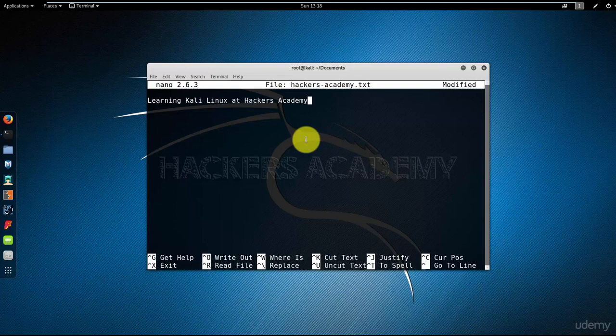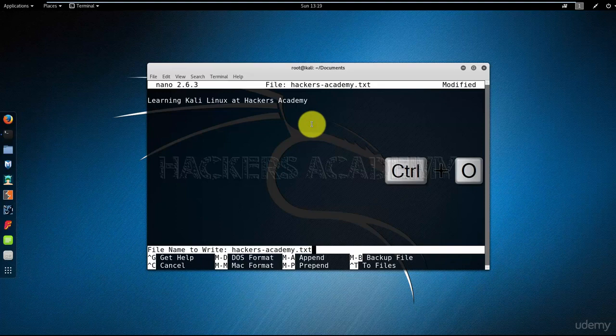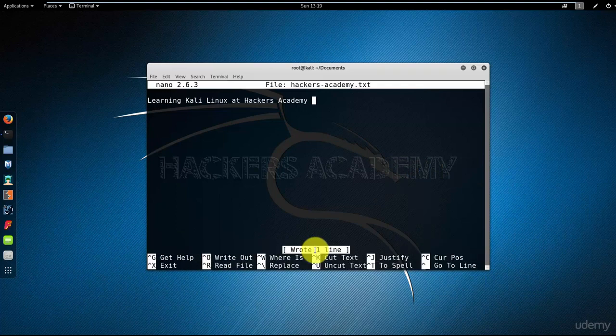And now if you look down at the commands, I have the write out command. In Nano, this basically means save. And to do that, I can hit the Ctrl+O key. Notice I get a small prompt saying the file name to write to is Hackers Academy. Now I have the option to change that. I'm not going to because that's the file I want to write to. So I'm just gonna hit enter. I get a new message saying wrote one line.